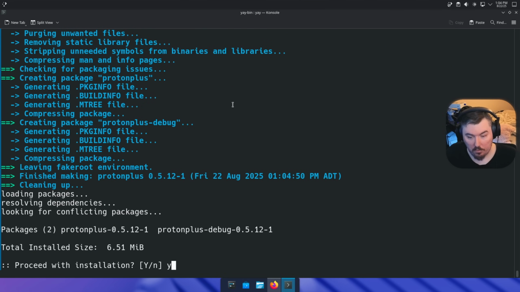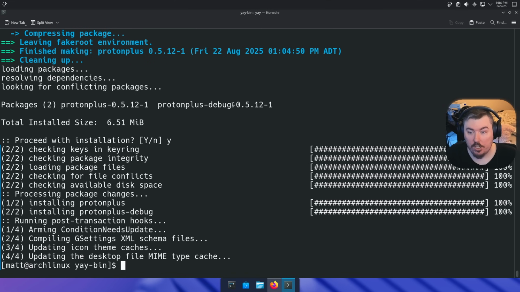Like when a game wouldn't work with CachyOS Proton, I use GE. If it doesn't work with GE, I use EM. And if it just doesn't work with either, well, then the game is just broken, and that's a rare occasion. We're talking about a 0.001% chance of that happening. Okay, so we have Proton Plus.